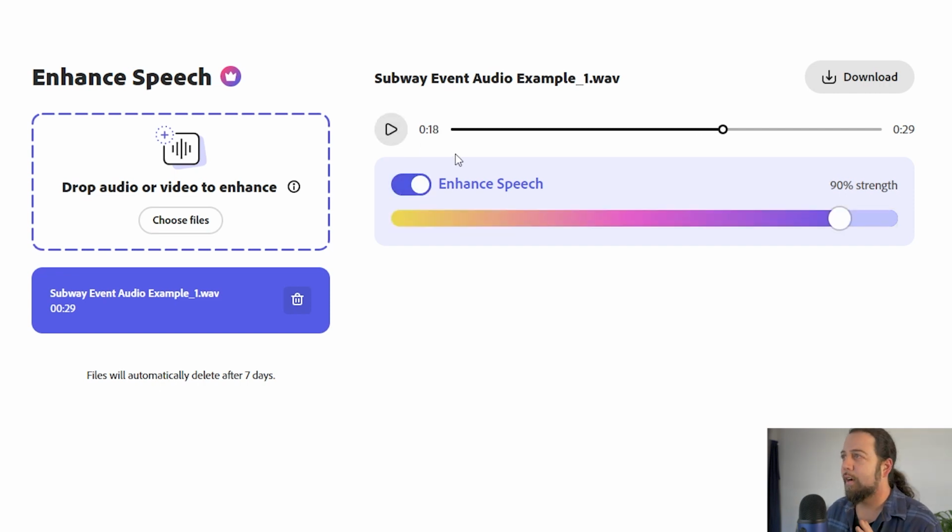Now, the other thing you can do here, if you have a paid account, if you have premium access, you can control the strength of this effect. So I'll start it over here and just show you.